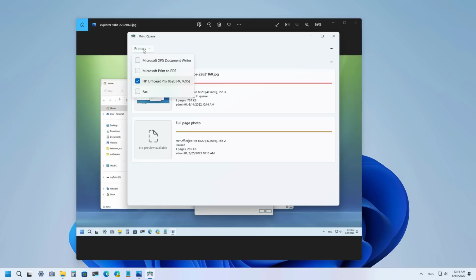You also have a drop-down menu that allows you to select from different printers that you may have installed on your computer. And from here you can pause, resume, or cancel all print jobs. Or you can also right-click a specific job and access the settings to do exactly the same thing.